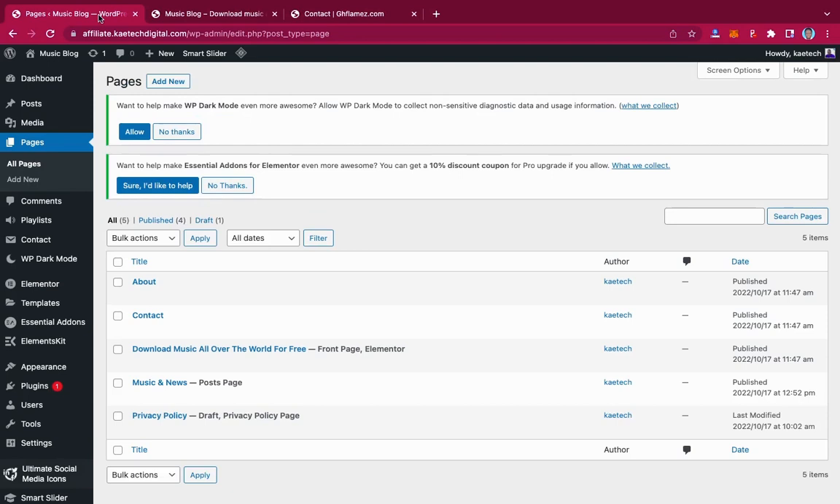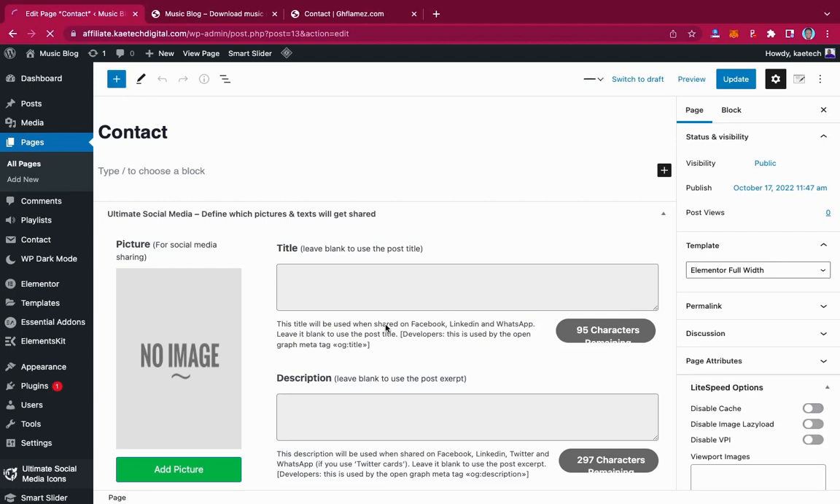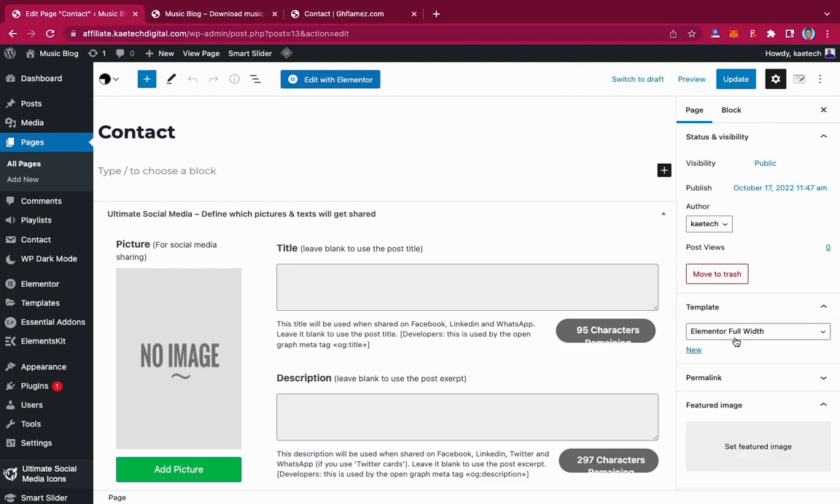So we're going to go to our dashboard, then go to pages, and from pages we're going to go to contact. Now remember that we created this contact page. If you don't know how to create a page, just click on add new, name the page contact, and then you're going to have a page just like this one that we also have. Just give a name for your page, and then publish the page. But make sure that you change the page template to full width over here, and then you're going to have this one that we also have.